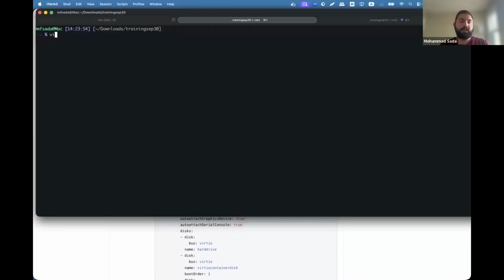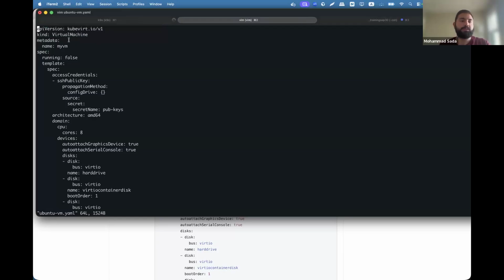And let's take a look at the YAML here. So vim ubuntu-vm. Similar to how we had kind Pod, we can have kind VirtualMachine. And in metadata, I can call the virtual machine whatever I want. So my-virtual-machine. And spec running: false. This means from the get-go it's not running, but I can set it to true, and this will start it as running.